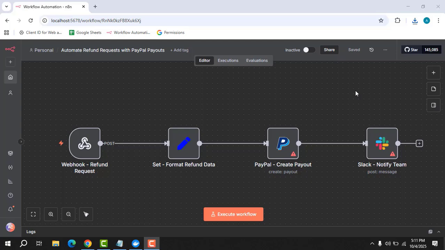Okay guys, welcome to a new tutorial. Today you'll learn how to automate refund requests with n8n and PayPal. So you'll capture a refund request via webhook from a support form, CRM or e-commerce system. We'll extract the refund details, the customer email, amount and reason. We'll trigger a PayPal payout to send the refund and notify your team in Slack when the refund is completed. So let's start the workflow.